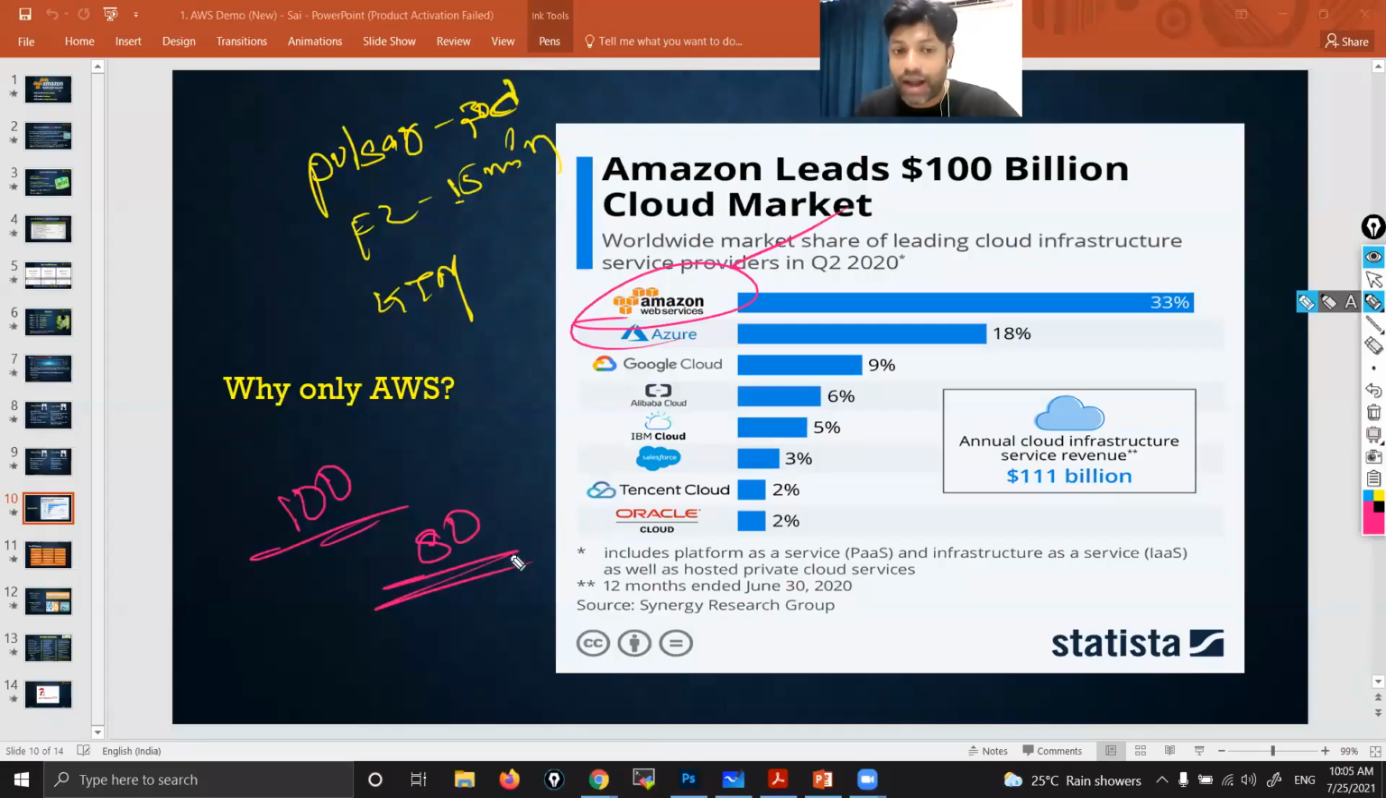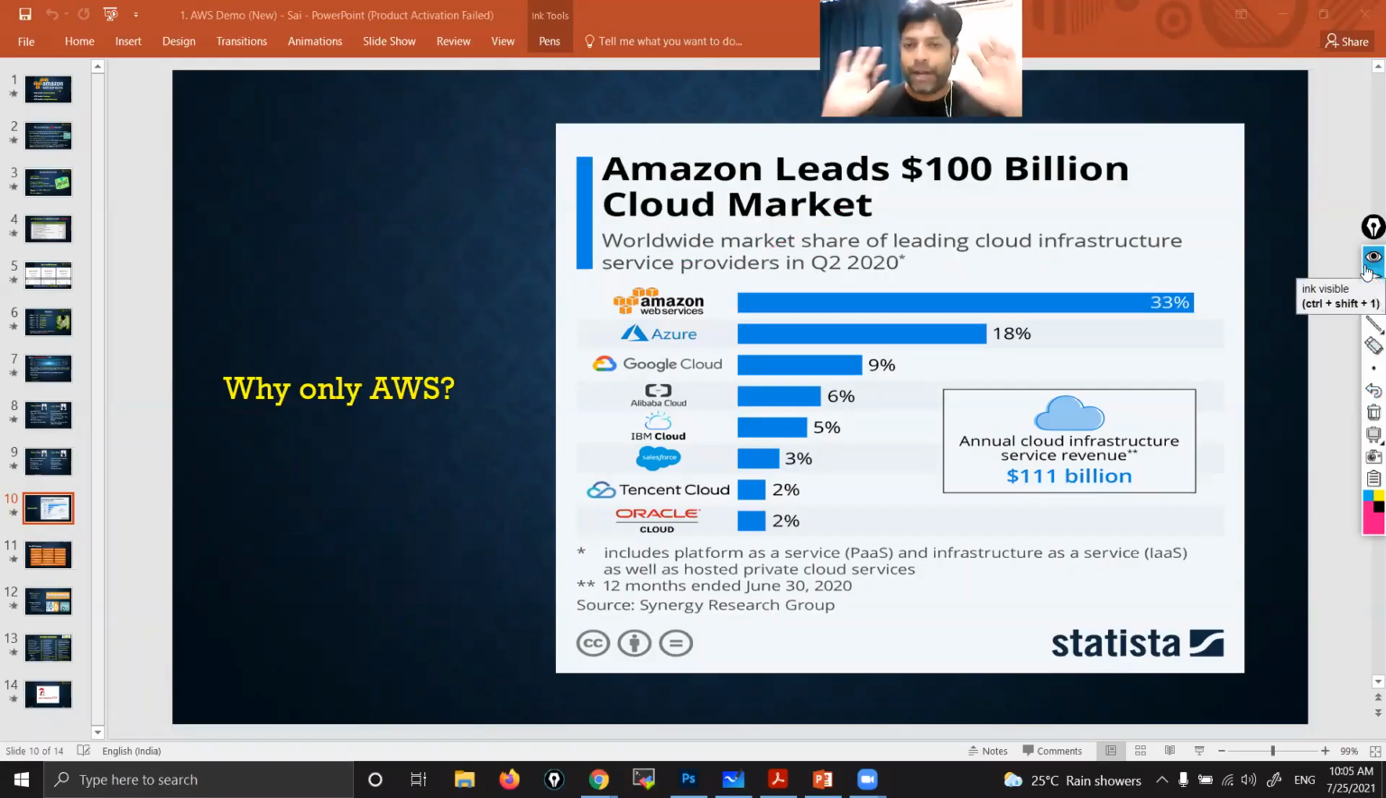So all 80 companies need you guys who are having good knowledge in AWS. That's why there are more job openings compared to other clouds. That's why you can happily go with AWS without any doubt.